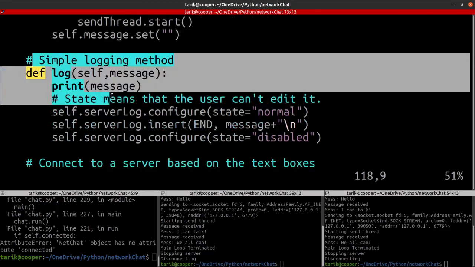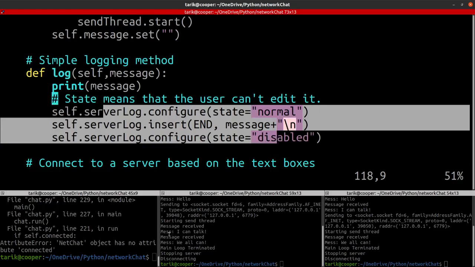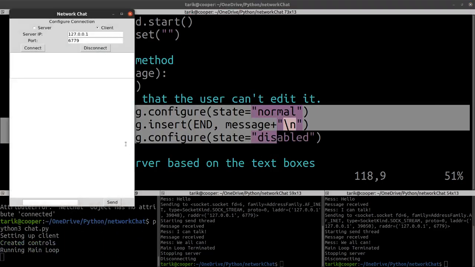I do have a simple log method. All that does is it prints it to the console for debugging, and then it adds it into the log up there as opposed to the chat window.